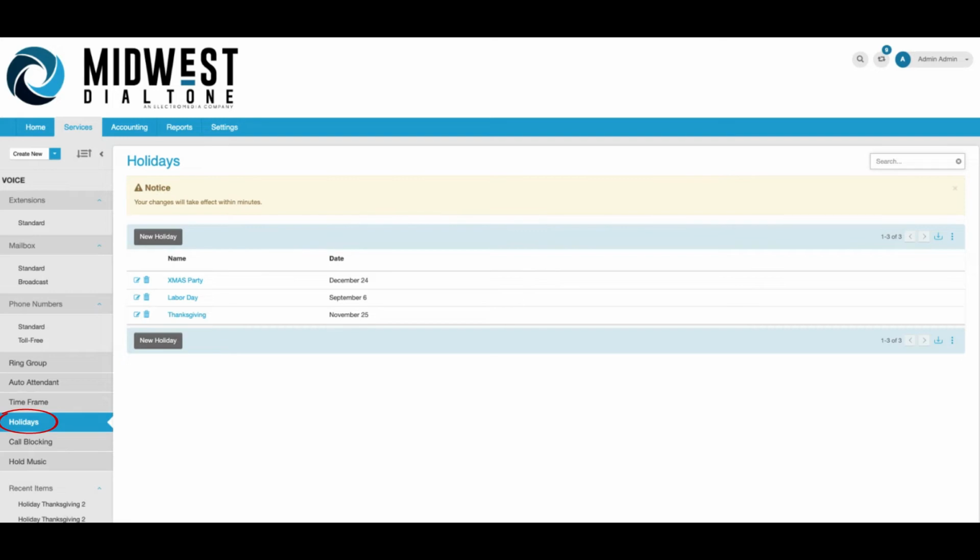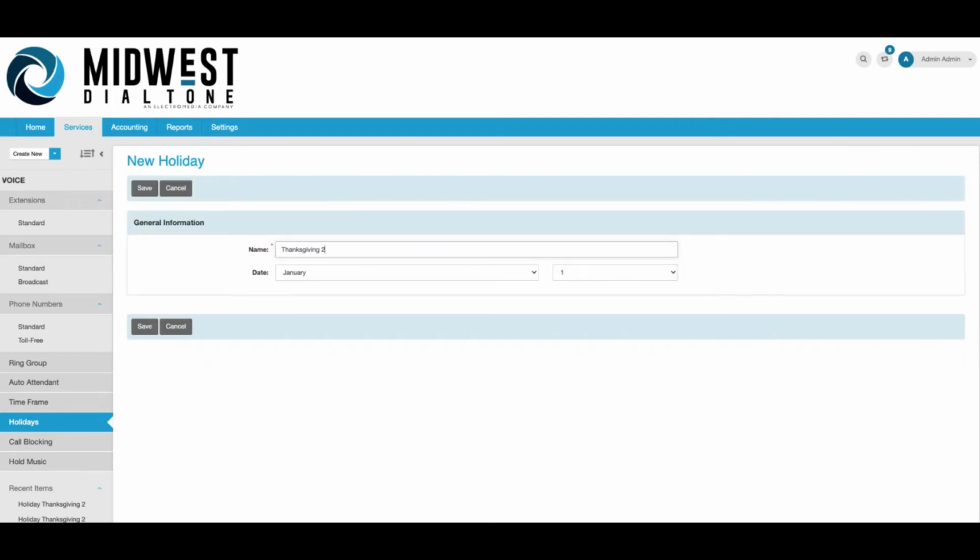Click on Holidays. To add a holiday, click on New Holiday. Name the holiday and set the date of the holiday that you will be closed for. If you are closed for multiple days, you will need to create an entry for each day that you are going to be closed.